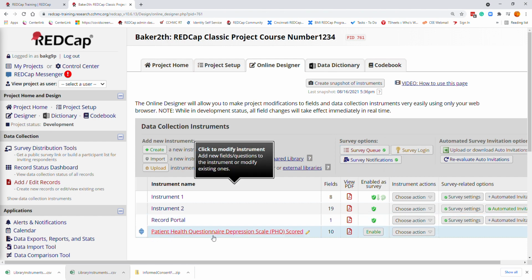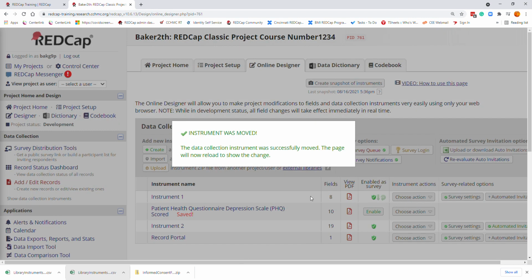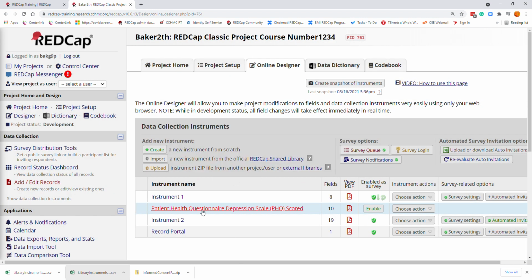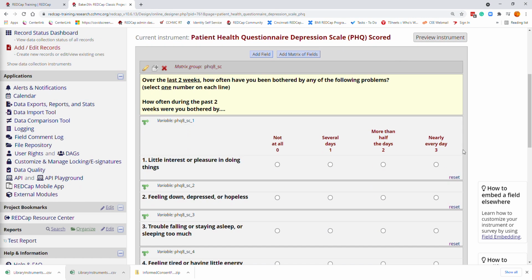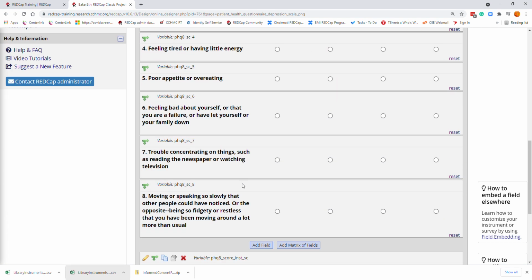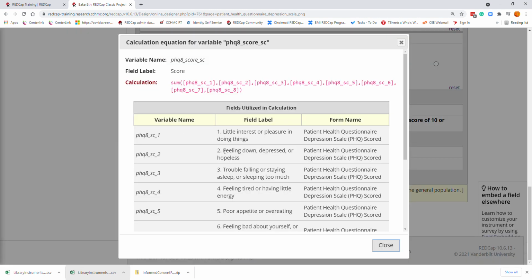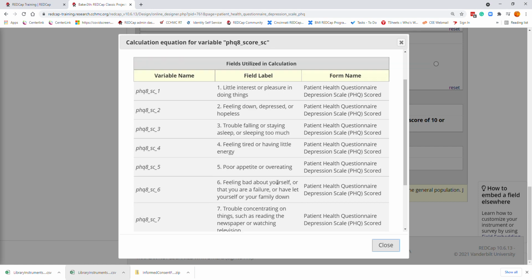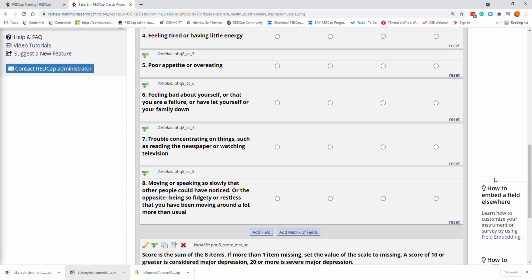Now you can see the instrument is in my instrument list. I can pick it up and I can place it wherever I want it to go. I'll put it in the second spot. Now, let's open it up and take a look at it and make sure it's what I want. When I open it up, it looks like the PHQ. So it's got all of the pieces, and it has a calculated field here with an equation for how to sum everything up. So I like that. I'm happy with that.